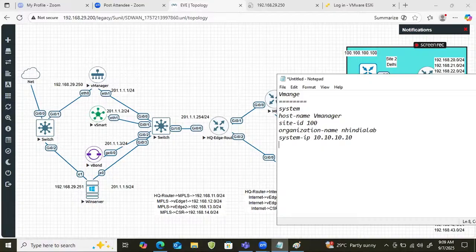Who is the authenticator, guys, in our whole topology? V1. So we have to give here the V1 address.